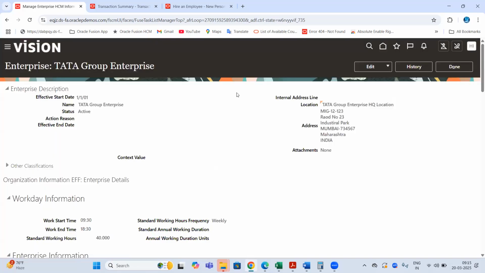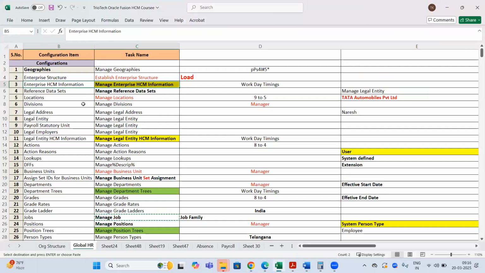In tomorrow's session, I will explain the difference between the update, delete, and correct history buttons, because for the last 3 days I have been coming here and going to correct. What is update, what is delete, what is history? I will explain that and then proceed with our further configurations in the system: divisions, legal address, legal entity.